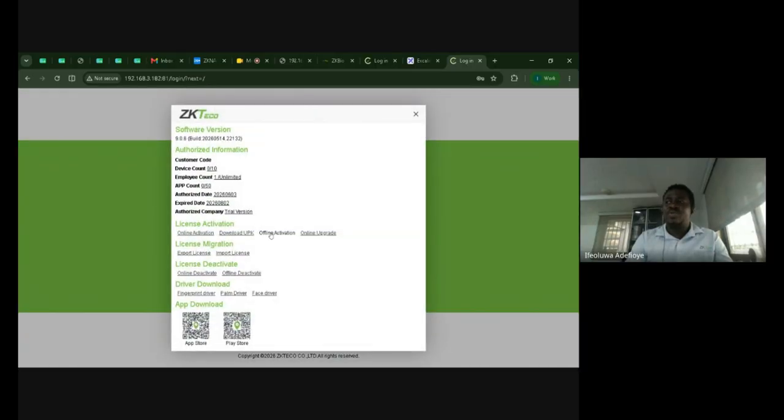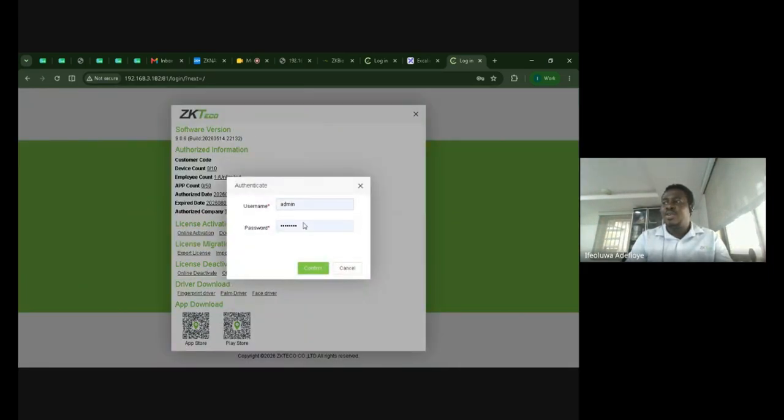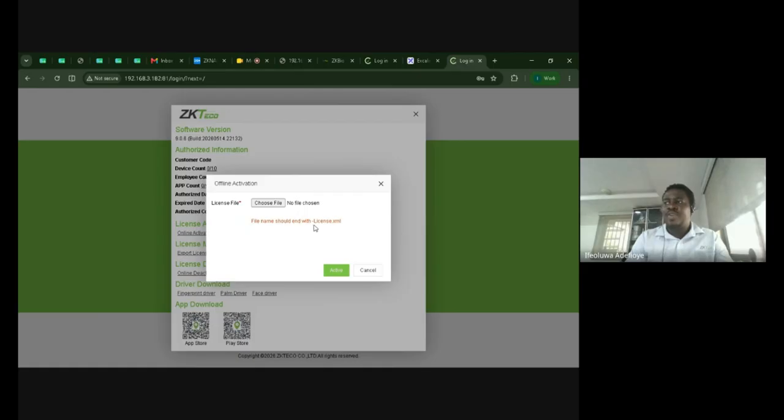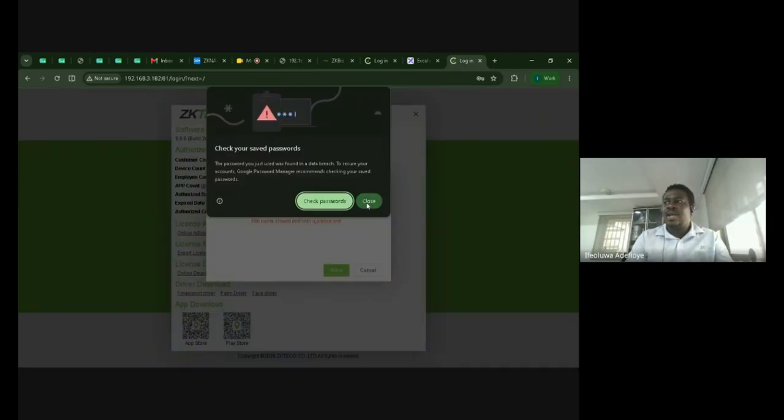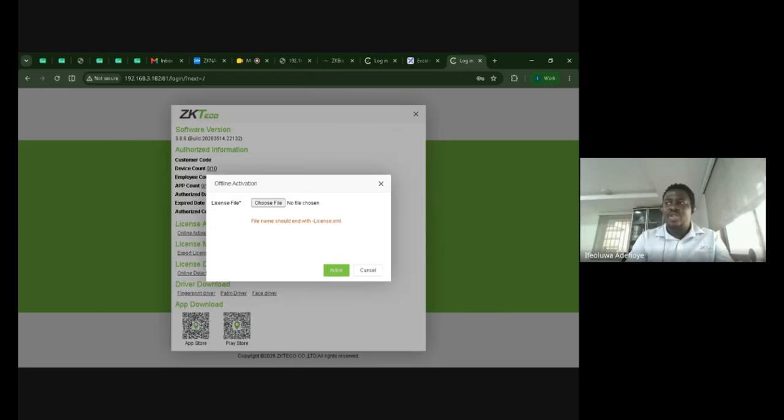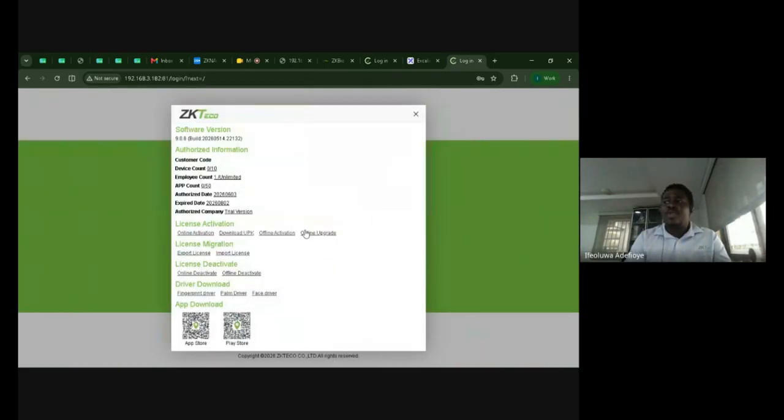When you've gotten your offline license file, you can now come to offline activation and input your file. You can see here it's written that the file name should end with -license.xml. So the name of your file has to end with -license.xml. You really need to pay attention to that. I know some of us already understand this, so you can see where the UPK comes into play, right?